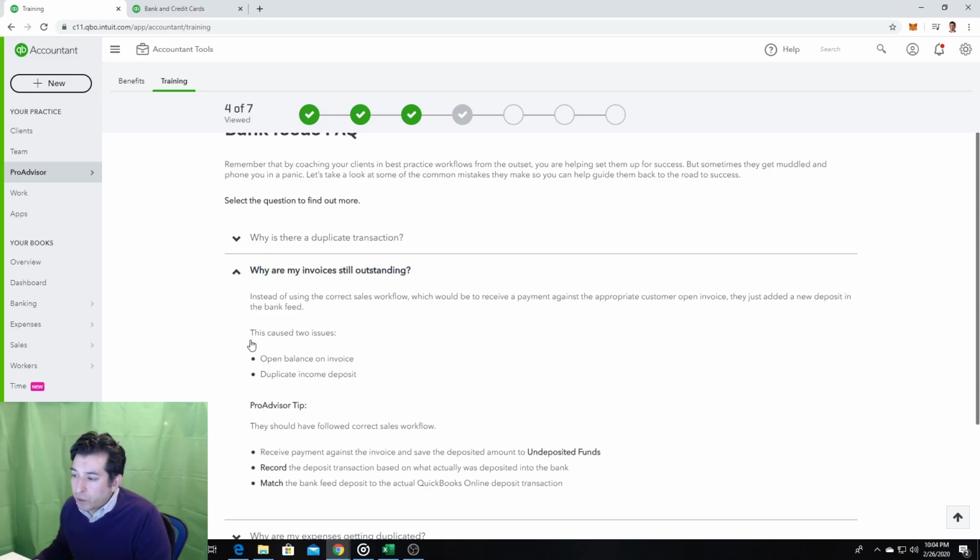This caused 2 issues: open balance on invoice, duplicate income deposit. ProAdvisor Tip: they should have followed the correct sales workflow, which would have been receive payment against the invoice and save the deposited amount to undeposited funds. Record the deposit transaction based on what actually was deposited into the bank. Match the bank feed deposit to the actual QuickBooks Online deposit transaction. Okay.